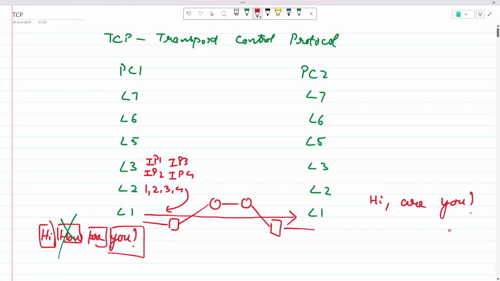Is it asking, "Are you?" Is there a further sentence to it, further words to it? Are you working? Are you running? Are you drinking or are you eating food? Are you coming? Are you not coming? Something, right? Then, "Hi, are you?" It does not make any sense, right? So PC2 needs to tell PC number 1 that this message that you have sent me does not make any sense or is incomplete.